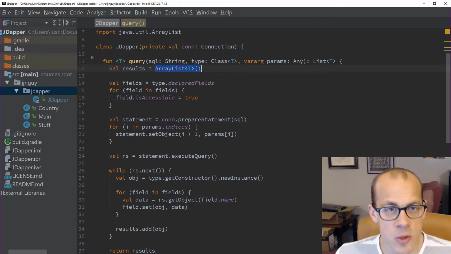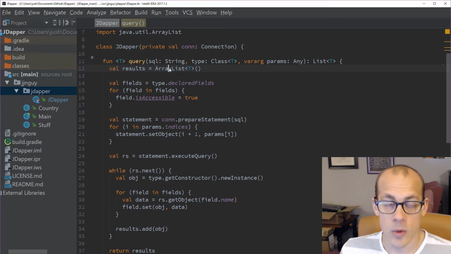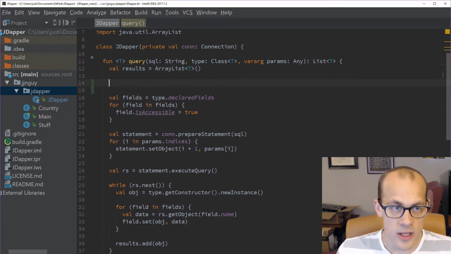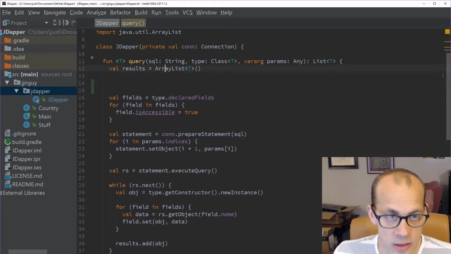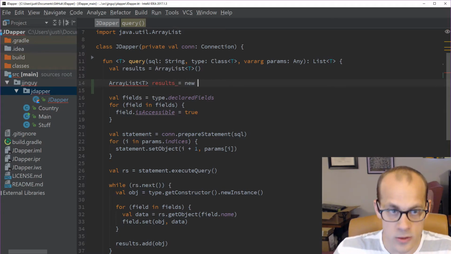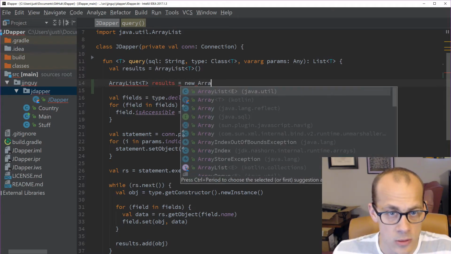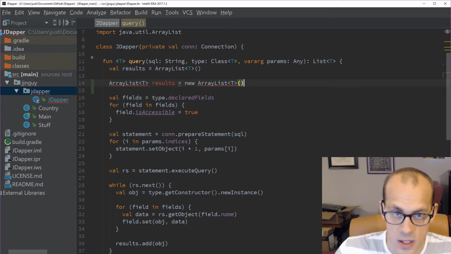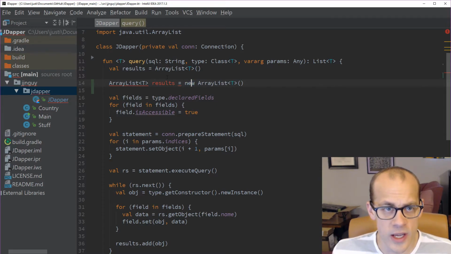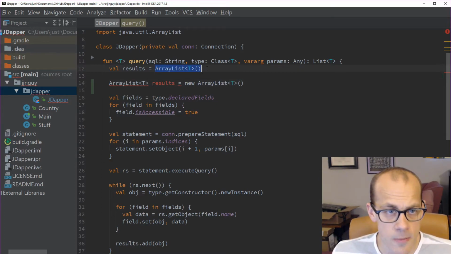In this line, also what we're doing is we're invoking the ArrayList constructor. So in Java, this would look like this, more or less. ArrayList of T results equals new ArrayList T. So this is largely what this would look like in Java. So new is a constructor invocation. That's what's happening here. And we don't have to declare the type anymore.